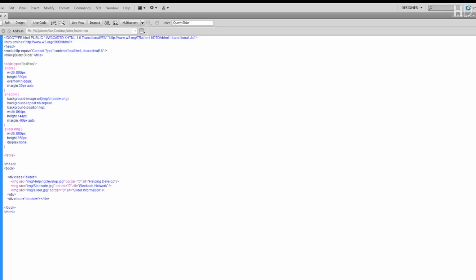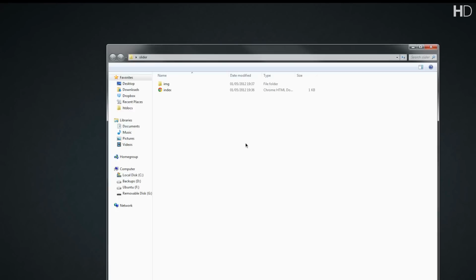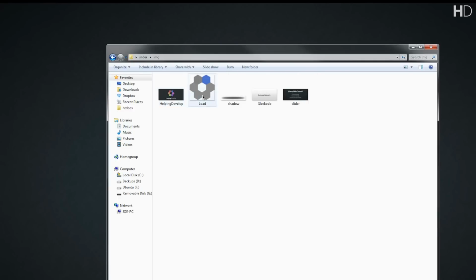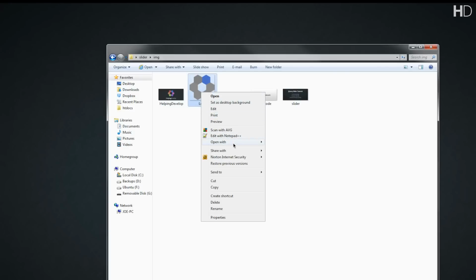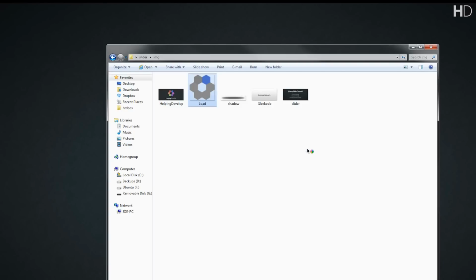Now another optional thing which you may want to do is, if you go to the desktop now, you can see that in my slider folder in images, I've added this loader.gif image. Now if I open this with, say, Internet Explorer, I think we're going to have to, and wait for Internet Explorer to load, of course. Well, what it is, it's basically just a loading image which I created for helping develop. And you can see that it's quite a nice loading image.